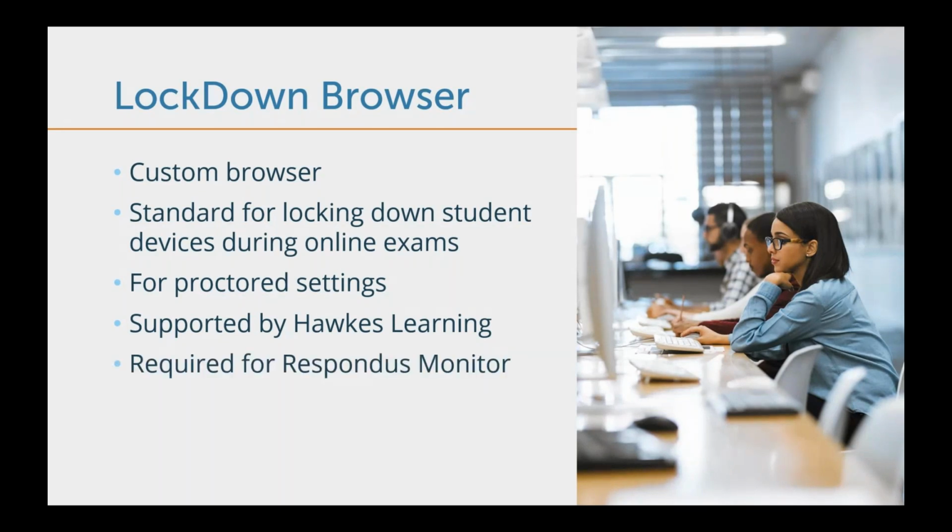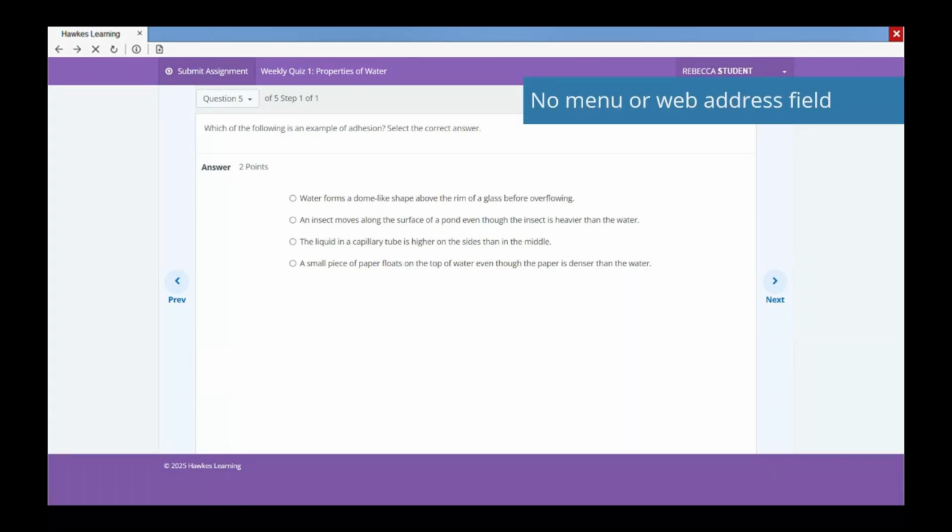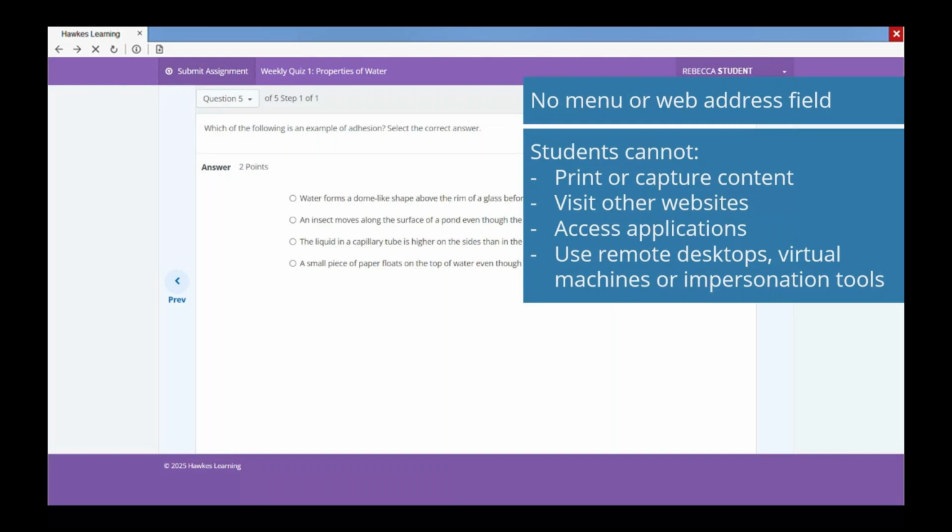Lockdown Browser can be used as a standalone application, but it's also the foundation of Respondus Monitor, our automated remote proctoring solution, which we'll show here in a bit. To show what the browser looks like quickly, here is a web test in Lockdown Browser. You can see that it's open full screen and there's no menu bar or web address field at the top. Students cannot print, copy content, go to websites, open other applications, use function or command keys, shortcuts, or the mouse menu to share test content or access other resources.